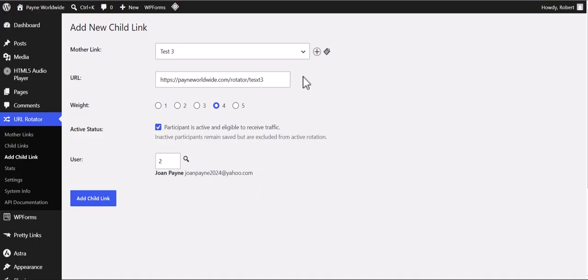And like I said, you click the clipboard, and it will copy it, and you'll be ready to paste it wherever you need to paste it. So that's the second way to create the mother link, and then you create the child link at the same time. So let's go back over here to the mother links.